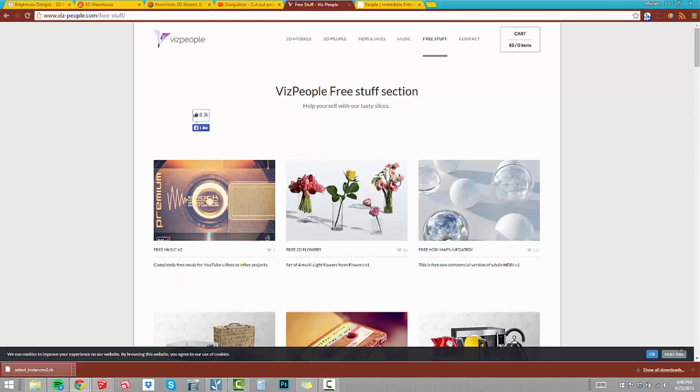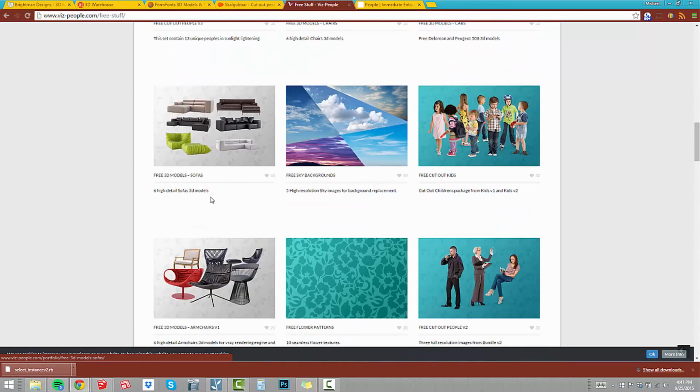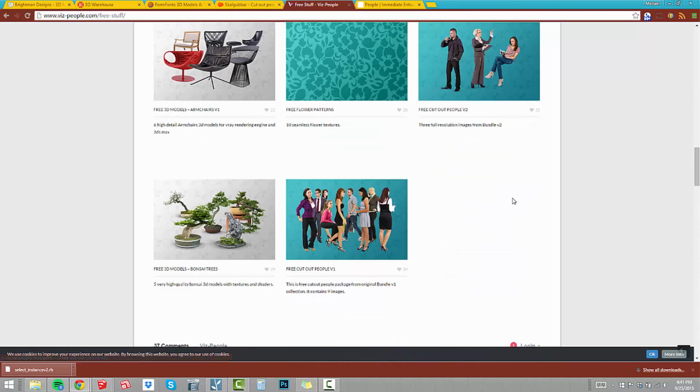Then we've also got Viz People. This is the free stuff section. Not only do you have some free people, you've got pets and animals and some free cutout people here, free cutout kids, but there's some other free stuff too.